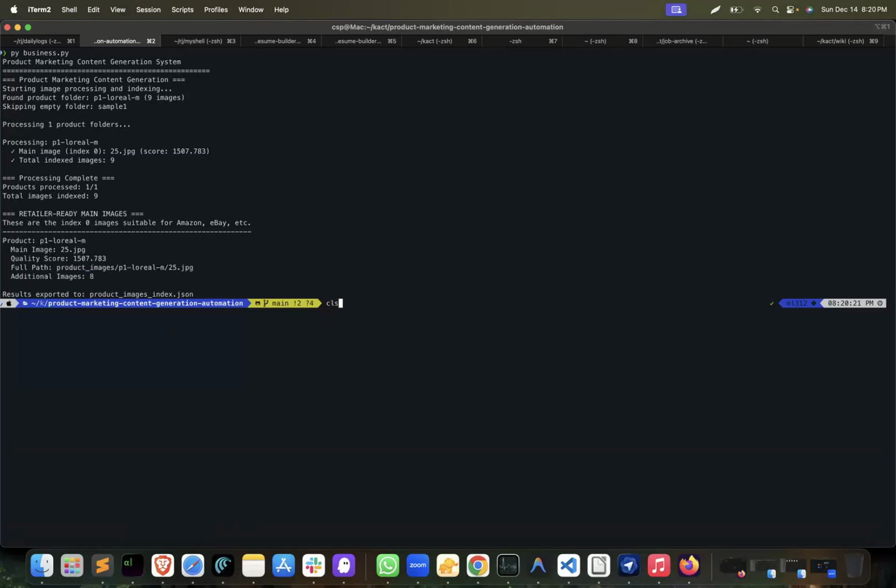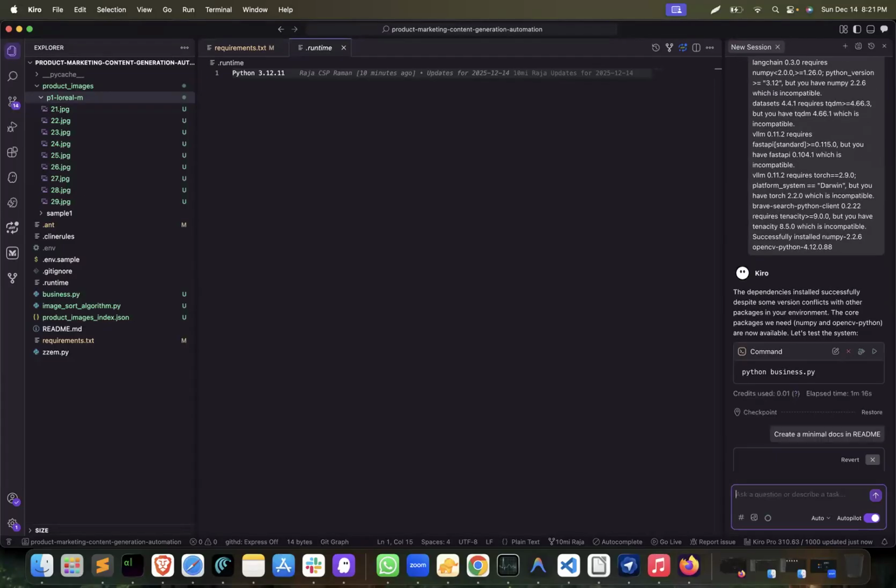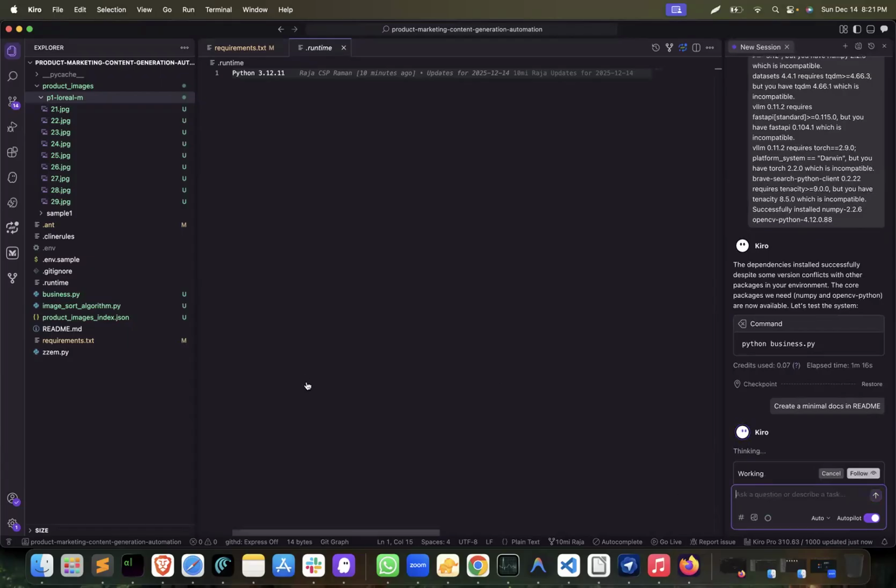Before that, I want to go on and create documentation. Create a simple, minimal docs in the readme. Okay, simple. So they just do it actually.